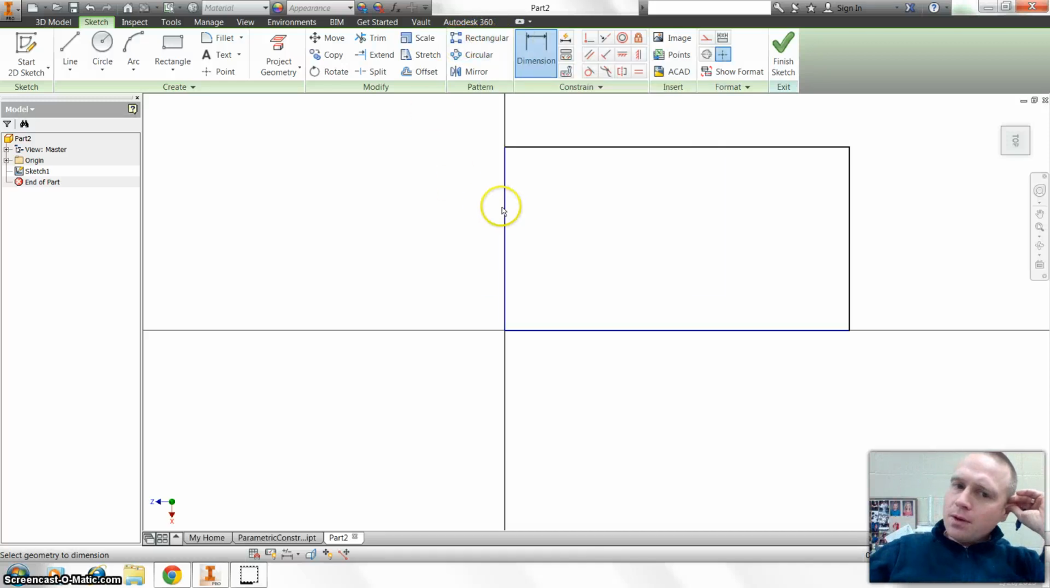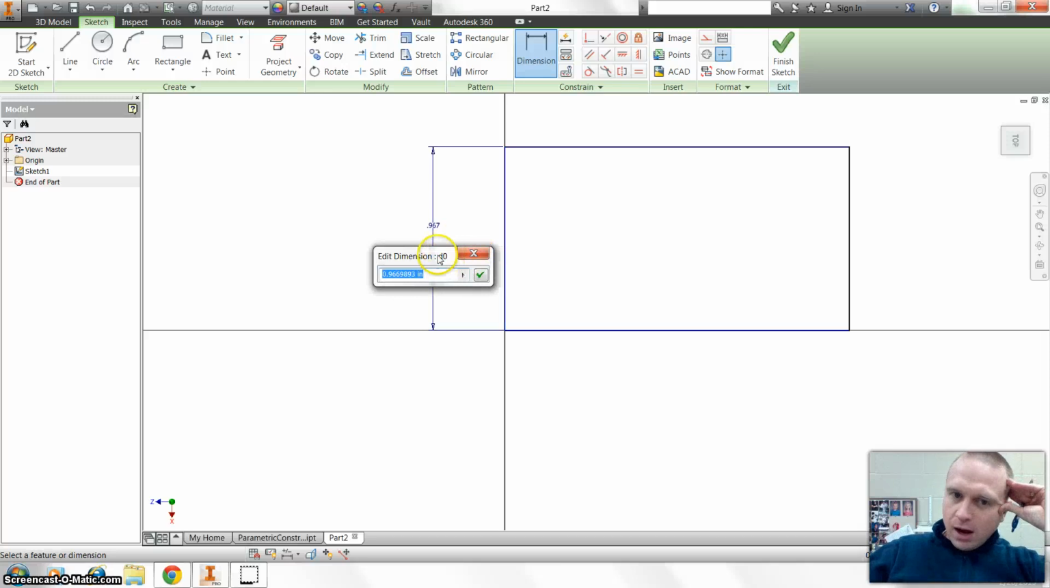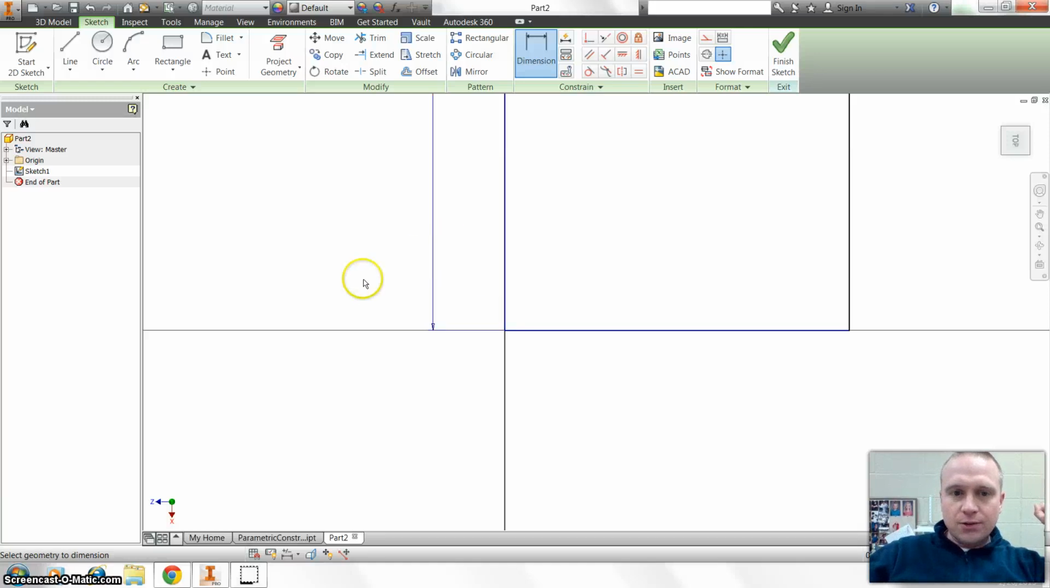dimension. And one thing that I want you to notice is when you click to put in this dimension, it automatically comes up and starts labeling the dimensions. This one is called D0. And I could put that dimension in; in this case it is 3 inches.